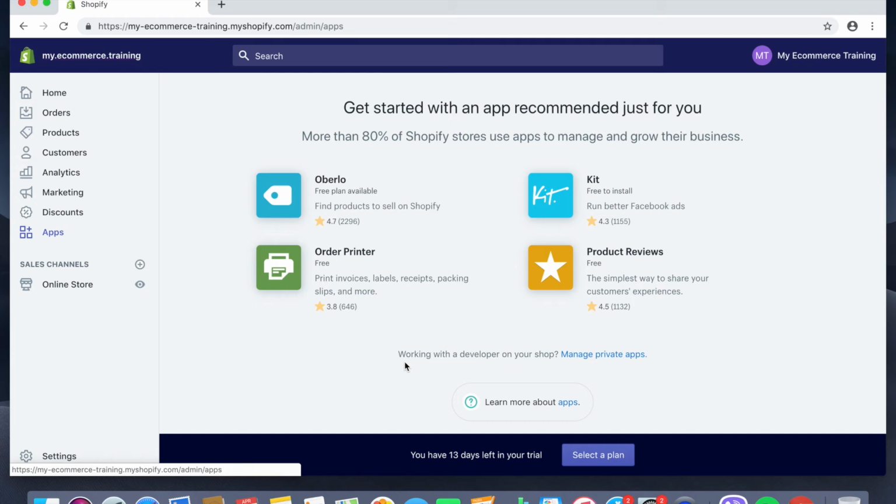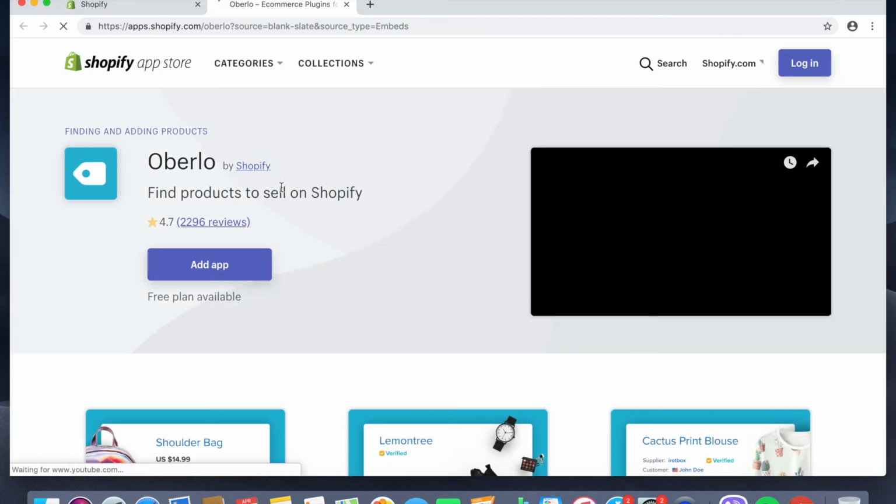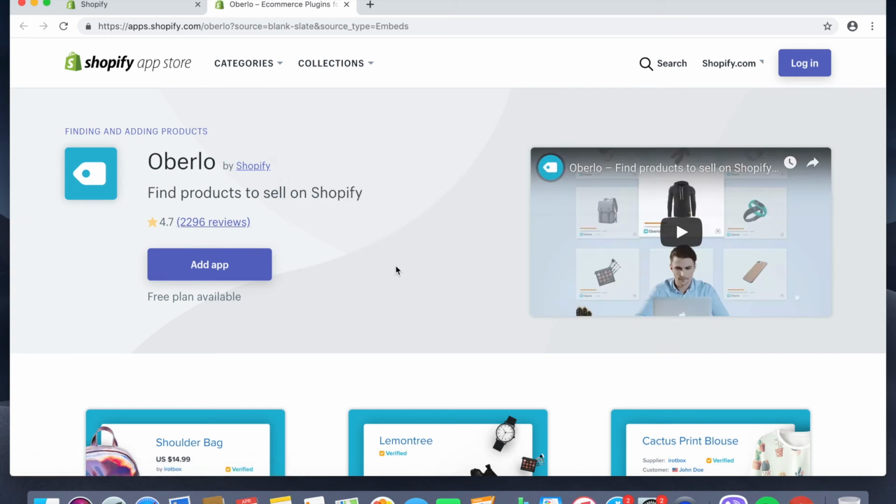If you're going to import products from AliExpress, then you're going to need some app to make the products go from AliExpress and then be displayed in your Shopify store. And one of the apps for that is this one. It's called Overlow. It's free, so you just click on it. Let's show an example on how to add an app here. So let's just click on Overlow, and then the Overlow setup page will be displayed, and then just click on Add App.